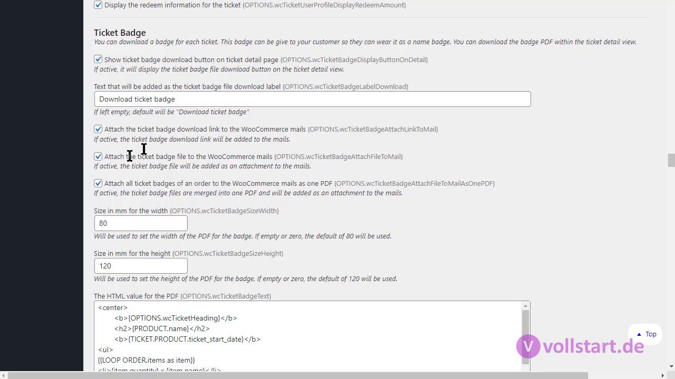You can attach this. Attach means it will be a PDF they can immediately download and print. And you can attach all the ticket badges if they buy more than one ticket. In your case, for this use case, I would say don't use this. They have to be single. It's much better for this.